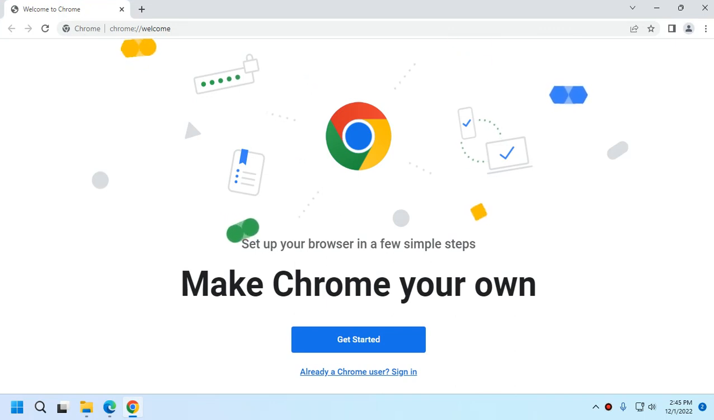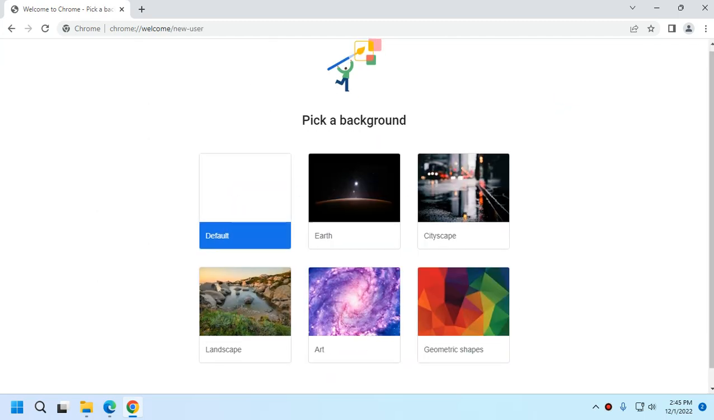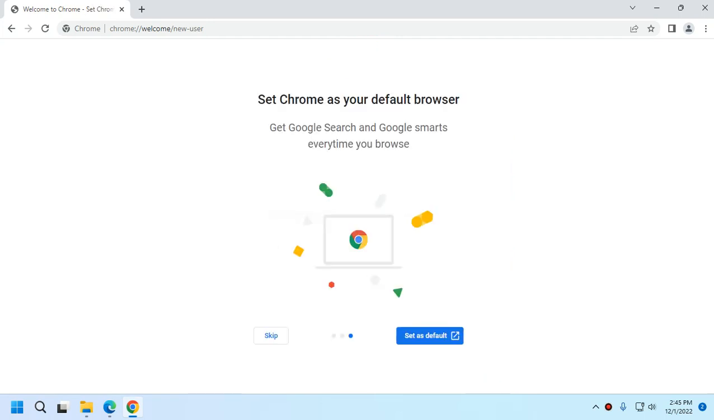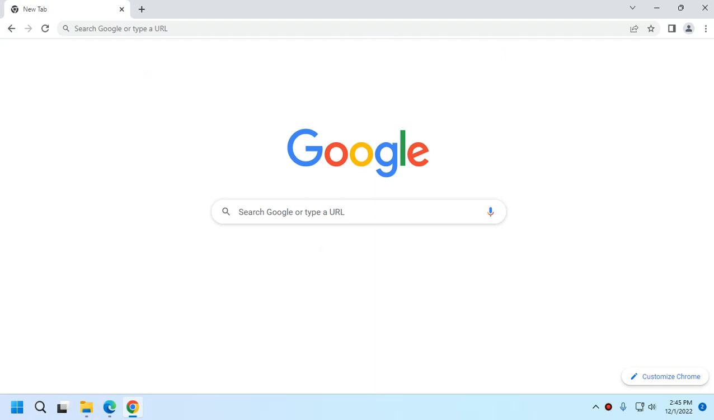If you are already using Google Chrome, you can sign in from here and sign in all of your recent data with it, or just click over get started and skip these things. Okay, skip, no thanks. Okay, yeah, so our Google Chrome is successfully installed.